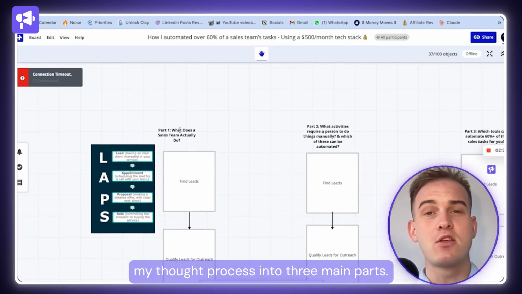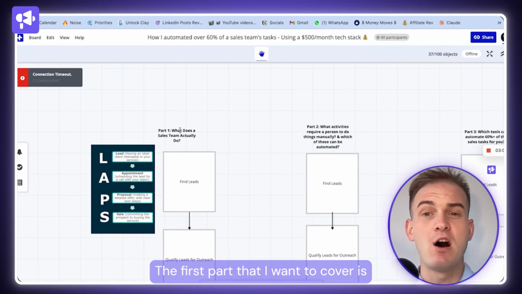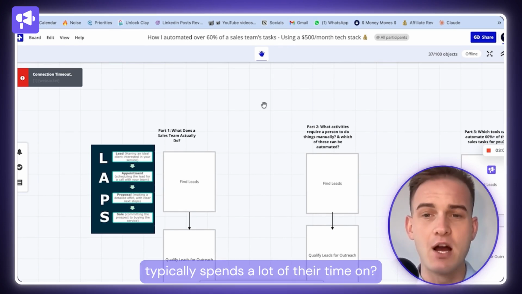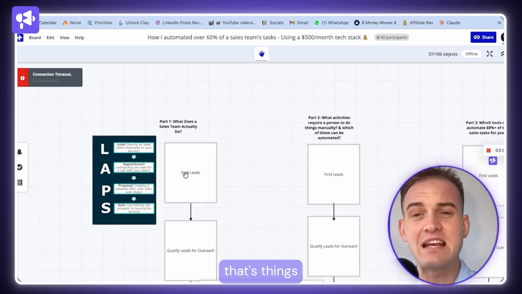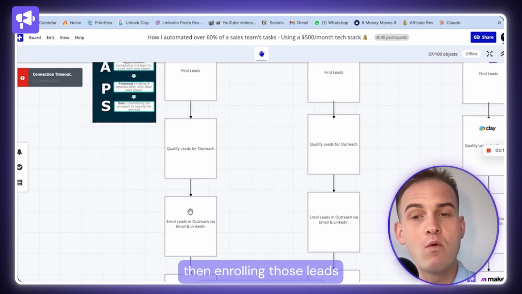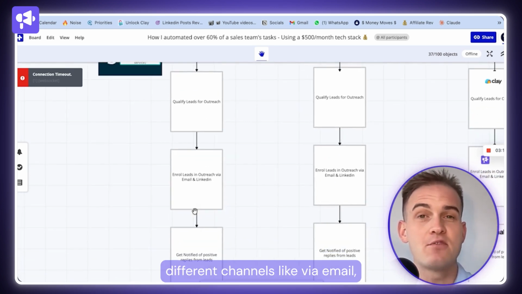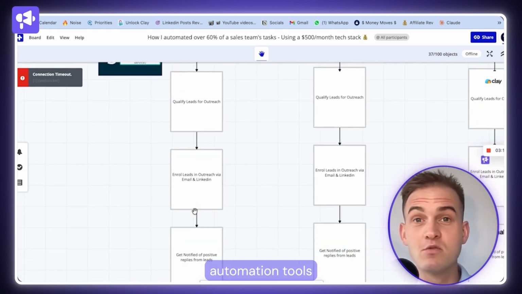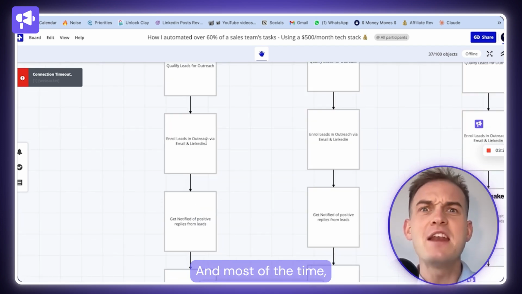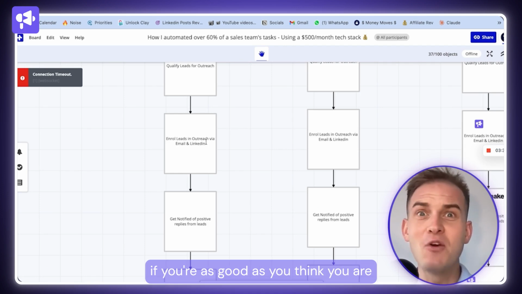To start with, I want to break down my thought process into 3 main parts. The first part that I want to cover is what does a sales team typically spend a lot of their time on? In my opinion, that's things like finding the right leads, qualifying those leads for outreach, then enrolling those leads in outreach via different channels, like via email automation tools like SmartLead and via LinkedIn automation tools like HeyReach, for instance.